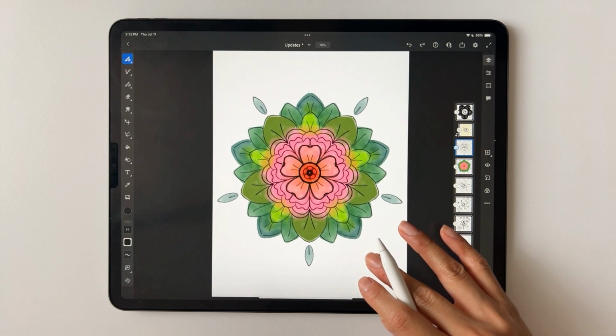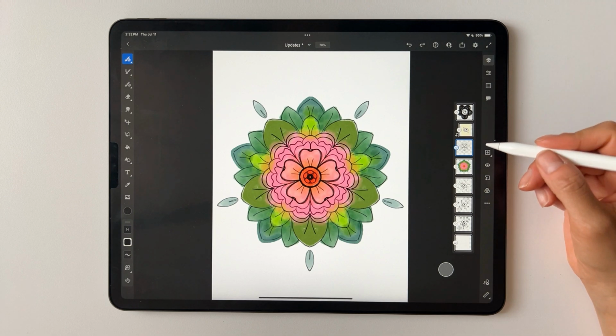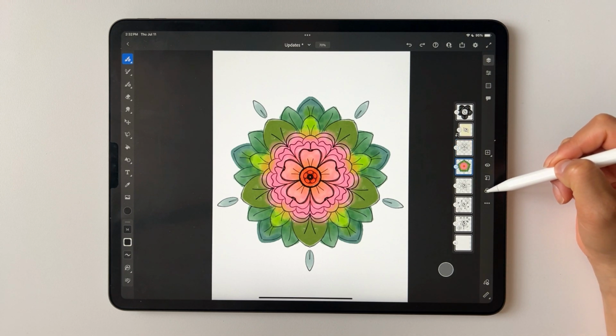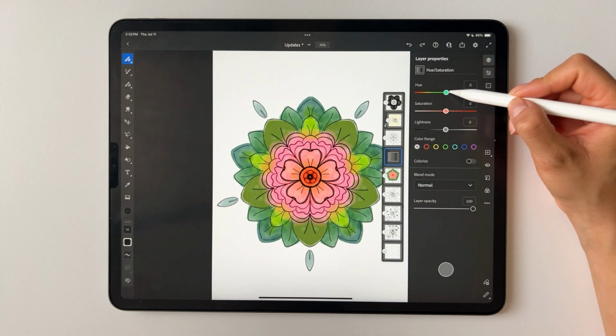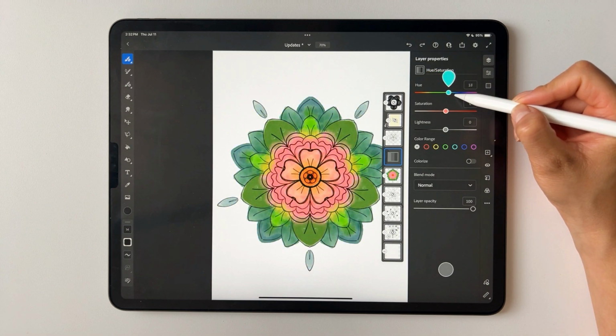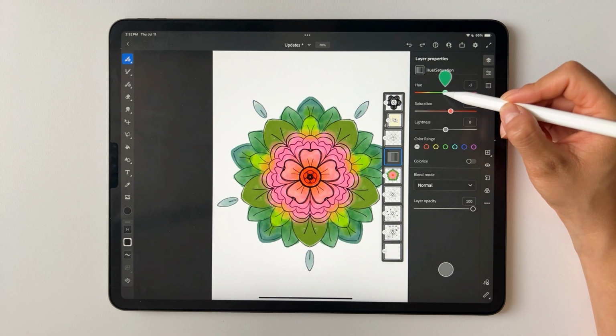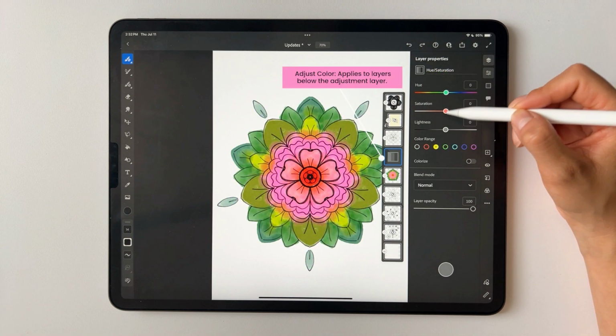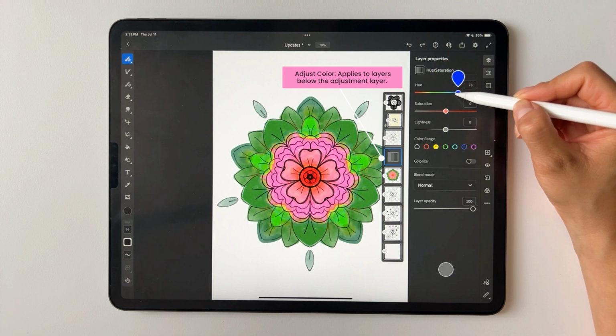And last but not least, this is just one of my other favorite features that I love about Adobe Fresco, is adjusting the hue and saturation of your design. So I can go into this panel and adjust the color properties of whatever's underneath that layer. So what a fun tool.